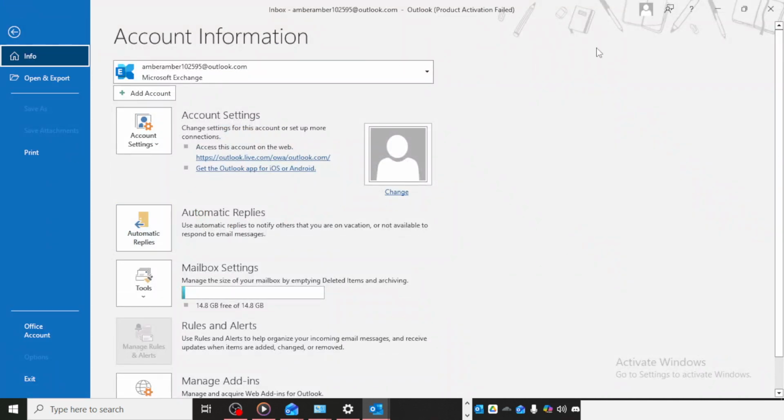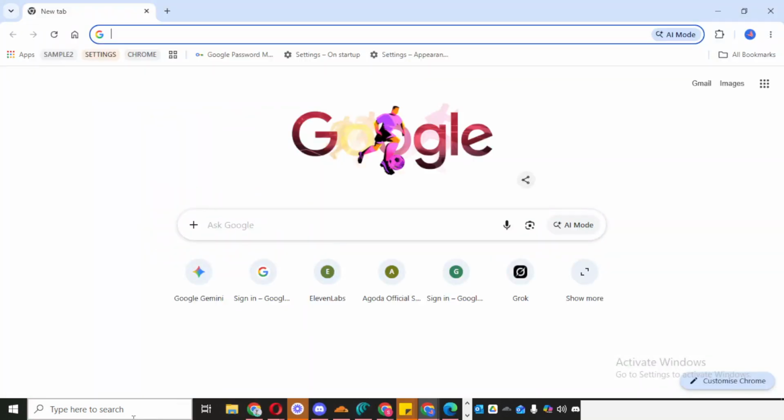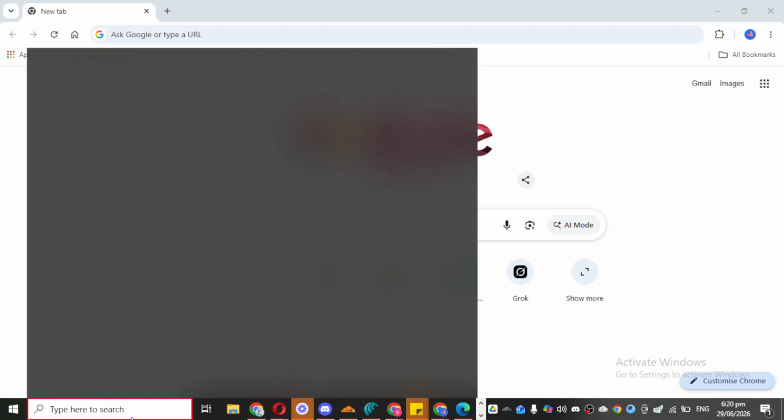From there, click Options. A new window will appear with different categories on the left-hand side. In that list, click Advanced. This section contains a variety of Outlook behaviors and background settings, including options related to how mail is sent and received. Now, scroll down until you find Send and Receive, and then click on it.